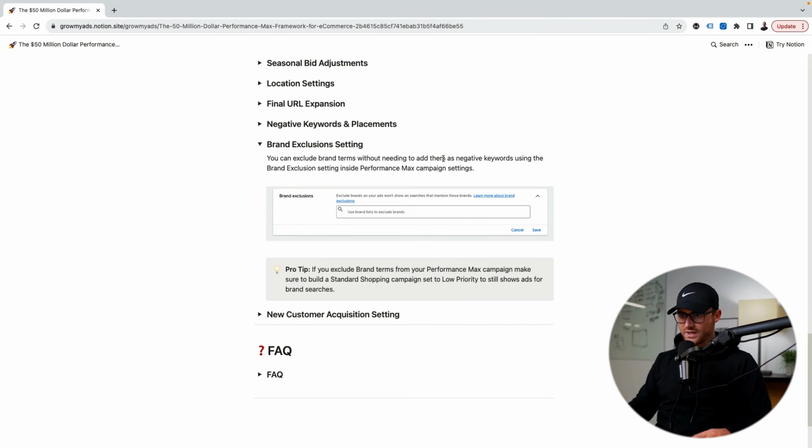One note though, if you exclude brand terms from your Performance Max campaign, make sure to build a standard shopping campaign set to low priority, just so your shopping ads still fire for your brand terms. I'll give you an example. Home Reserve is a furniture company. It's a client of ours that I'm allowed to openly talk about. If we excluded Home Reserve, whether through the brand exclusion setting or negative keywords inside of our Performance Max campaign, and we did not have any other shopping campaigns running, if someone typed in Home Reserve, no shopping ads would fire when we want shopping ads to fire for Home Reserve searches.